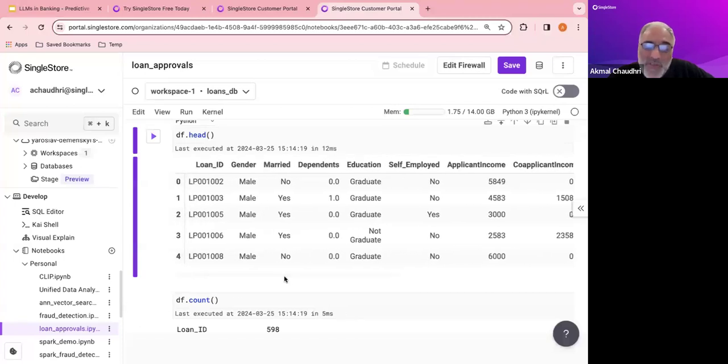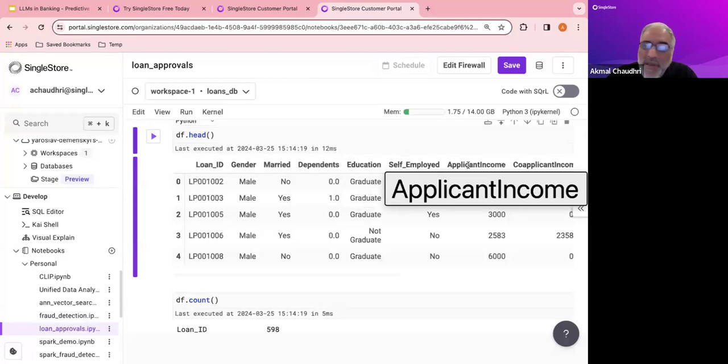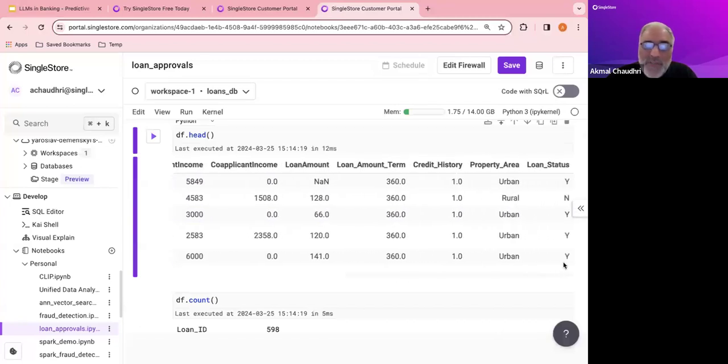Here we've just got 5 rows. In terms of the data, we have some information about gender, whether you're married or not, your marital status, your dependents, your education, whether you're self-employed, what your income is, if you have a co-applicant what their income is, and what the loan amount is, how much you want to borrow.